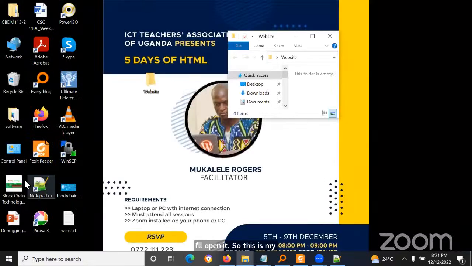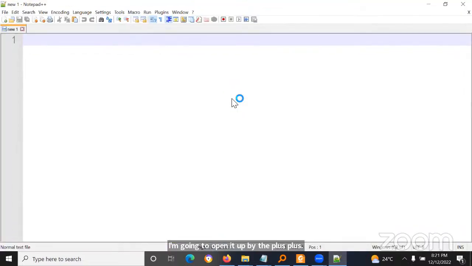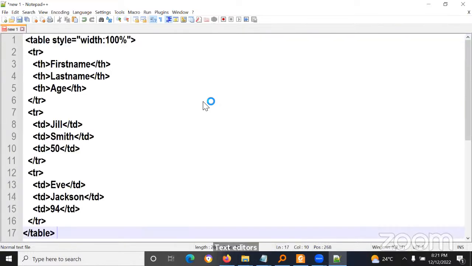I'm going to open Notepad++. I realized last week, members are using plain Notepad. There are many other good text editors. Notepad++ is a simple one.